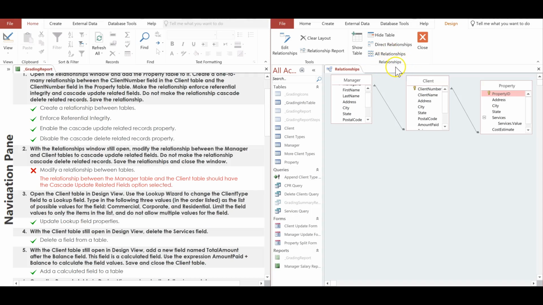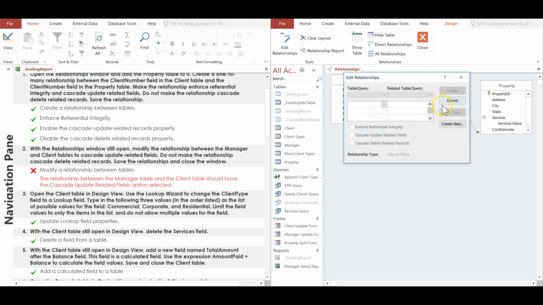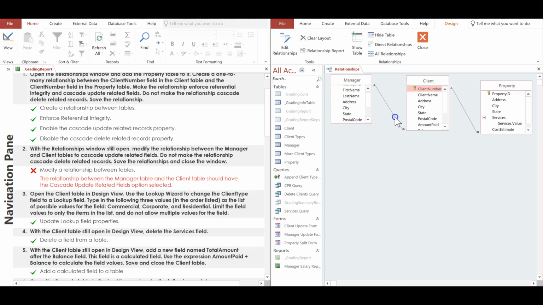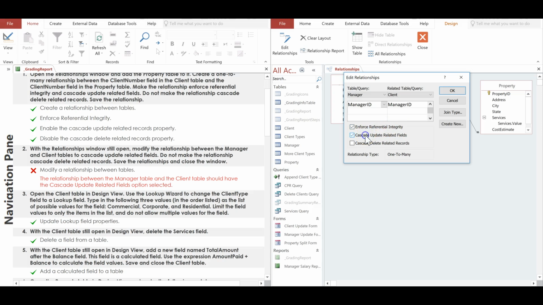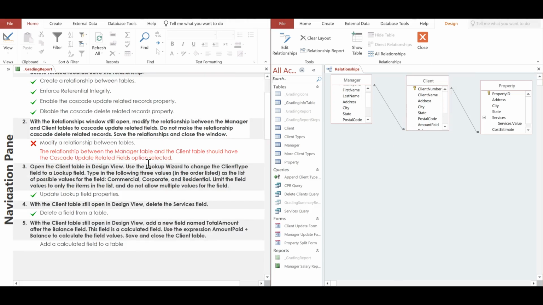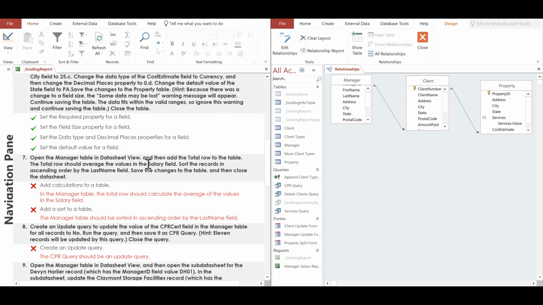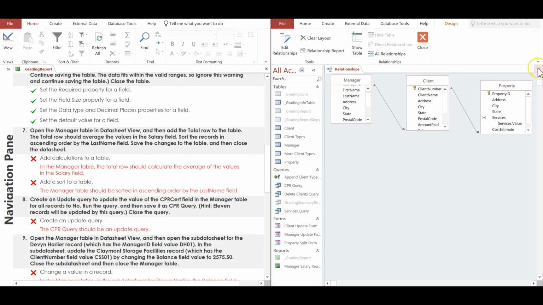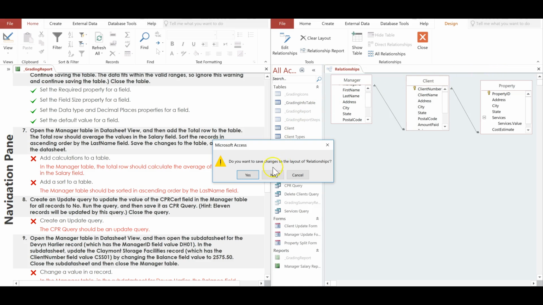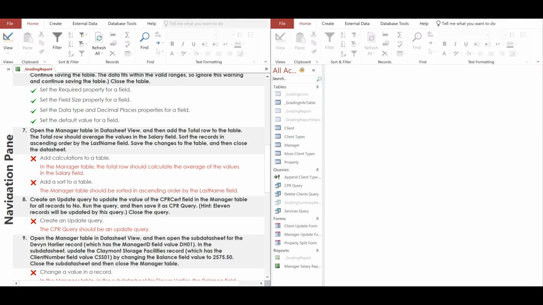Okay, in the relationships window between the manager and the client, here's your relationship. Click on this in between the two to select it, and you can double click it. Didn't quite get there. You have to really be on it. There we go. And they want Cascade Update related fields clicked also. And yes, you want to save the changes.